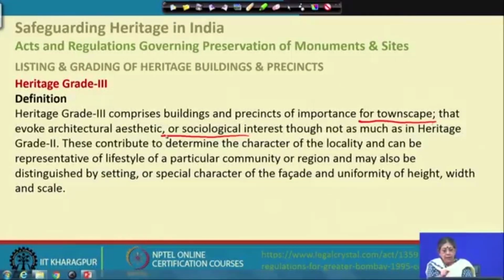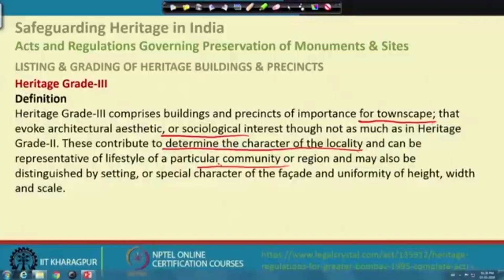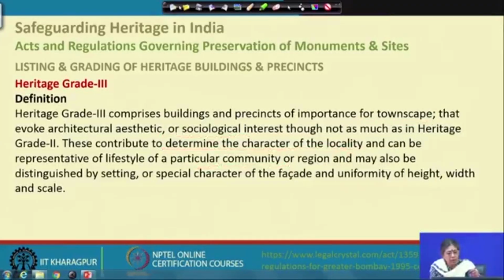This contributes to determining the character of the locality. They are actually important because they can determine the character of the locality and can be representative of the lifestyle of a particular community. This is very important, and they may also be distinguished by setting or special character of the facade and uniformity of height, width and scale. So, grade 3 generally applies when there is a group value or townscape value. The reason may be color, townscape, the skyline, craftsmanship, or even the lifestyle of a community. These come under grade 3, and Bombay actually has two subdivisions of grades also, but generally this is what is happening.